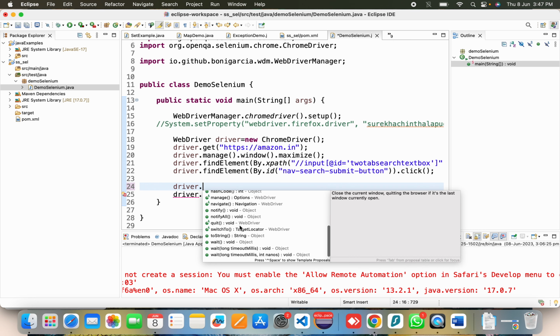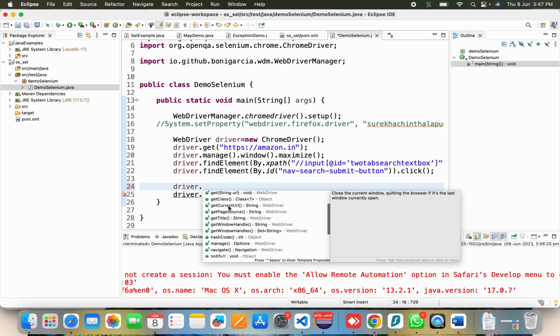Switch, get, quit, navigate, everything will be here only. You have to just use those methods.